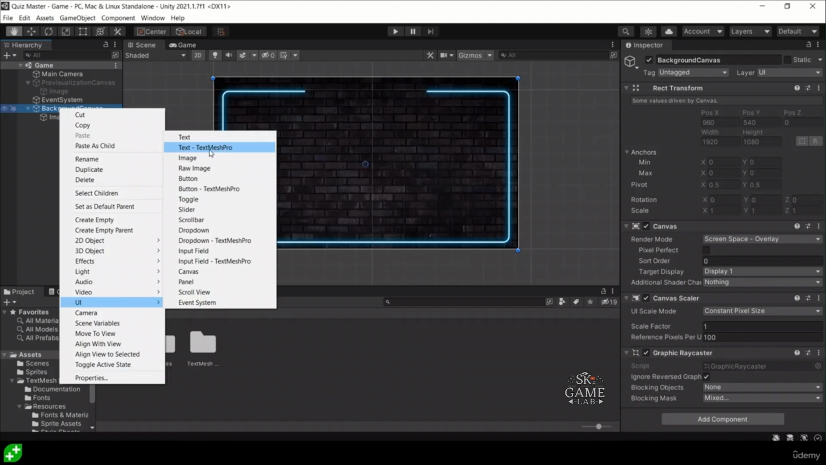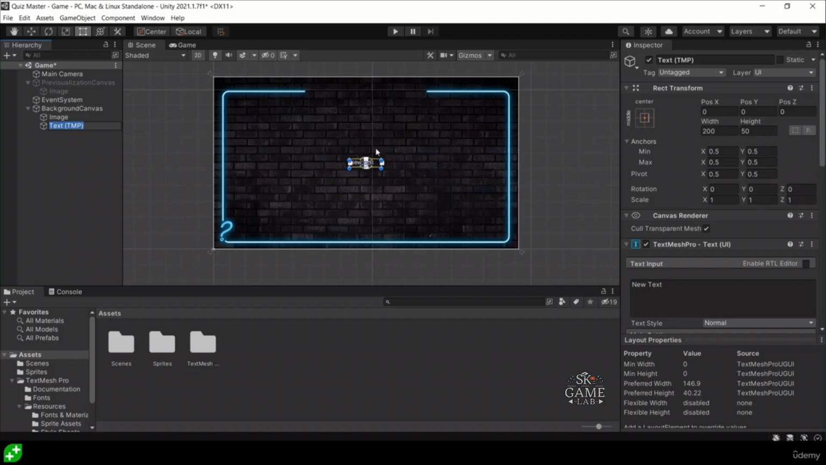Now you may be wondering why we went through all of that trouble when there's already a default text option in here as well. And really, it's because TextMeshPro is a lot more flexible and a lot more usable than the old text system. So to add it to our canvas, let's go ahead and click on that. And we can see that this is dropped in our text element in the middle of our canvas.